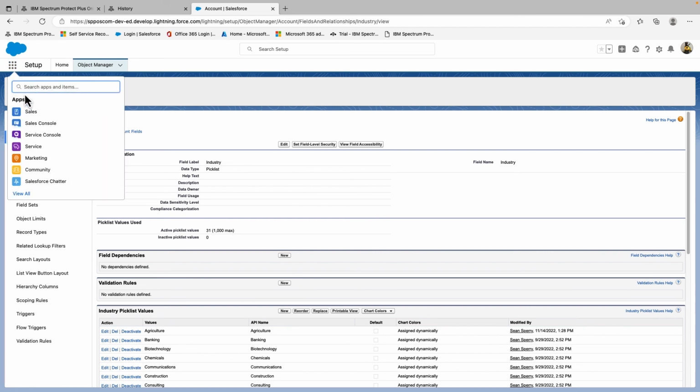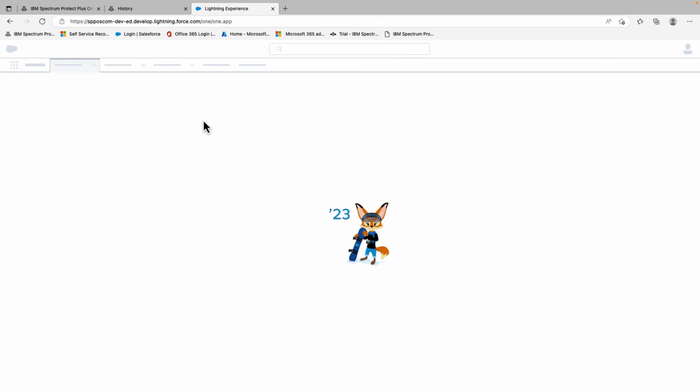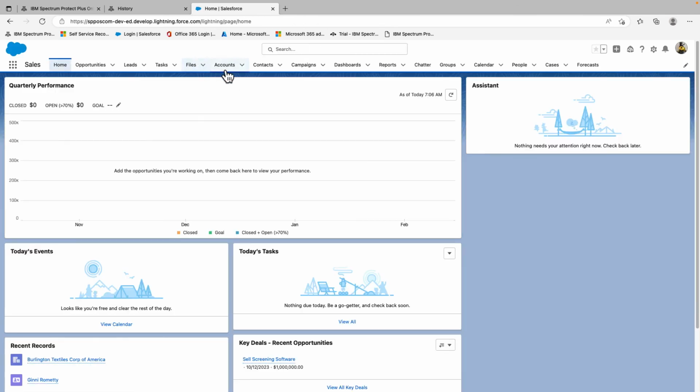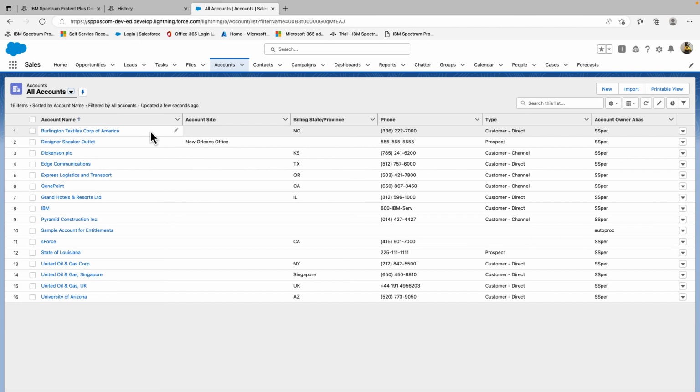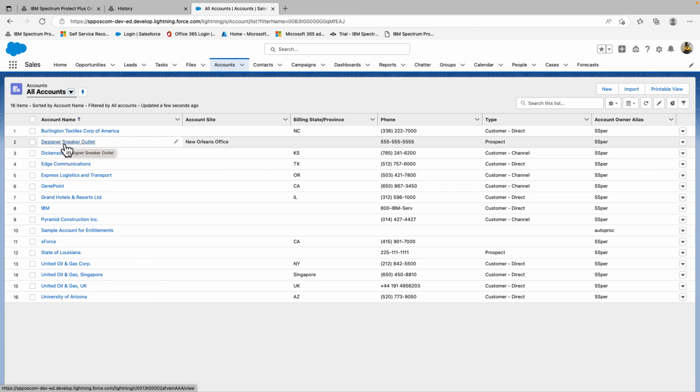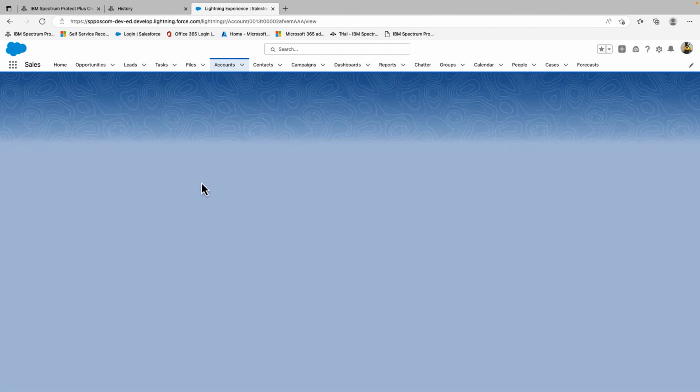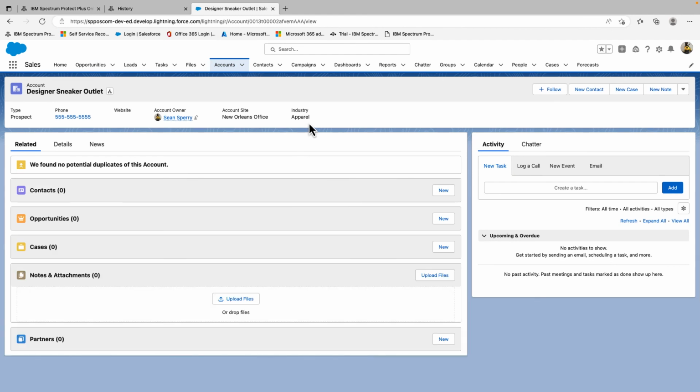Let's just go take a look at those records in the sales module or app, and I'll go to accounts, and I happen to know that those two accounts were Designer Sneaker Outlet and Burlington Textiles. If I click on those, you can see that the record has indeed been restored and my industry is now apparel.